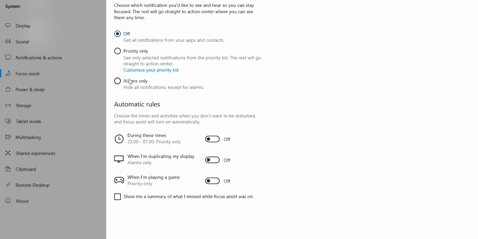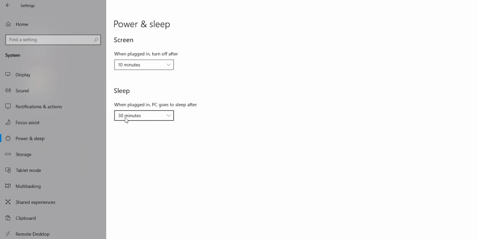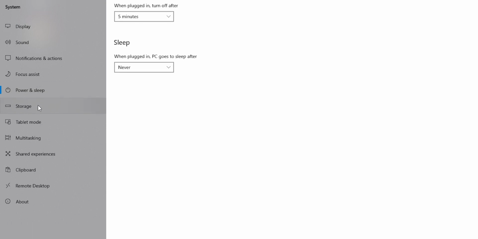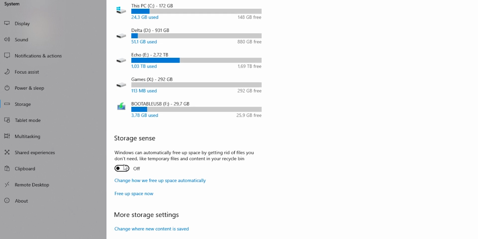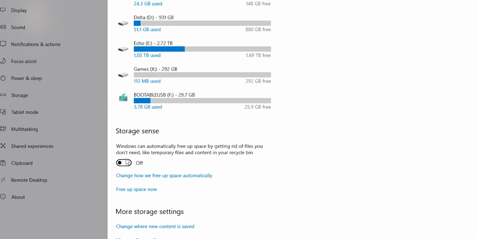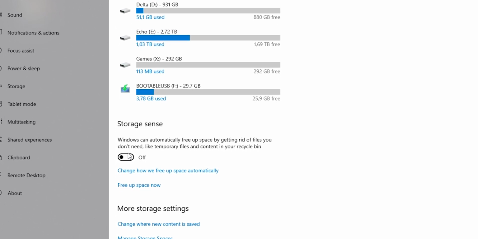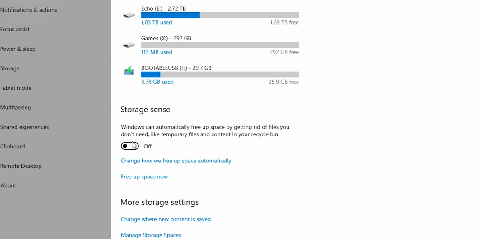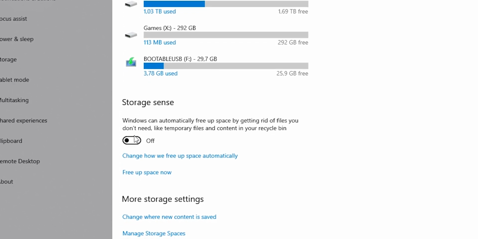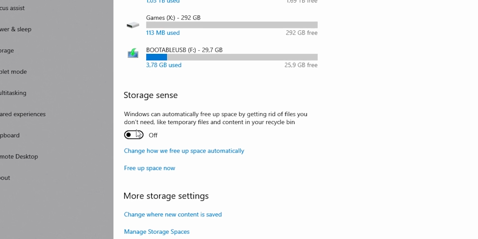Next up is the Power and Sleep tab. And if you're on a desktop like I am, set sleep to never. And if you're on a laptop, you can choose whatever you like. Next, we're gonna head into storage, and in here, make sure that Storage Sense is set to the off position. Now, if you were to keep Storage Sense on, Windows might delete your files and stuff without you knowing in the background. I certainly don't like that, so I'm just gonna keep it off.